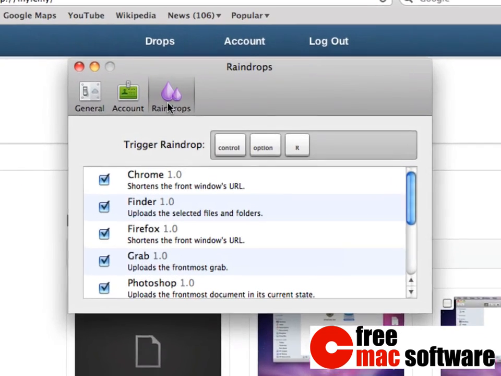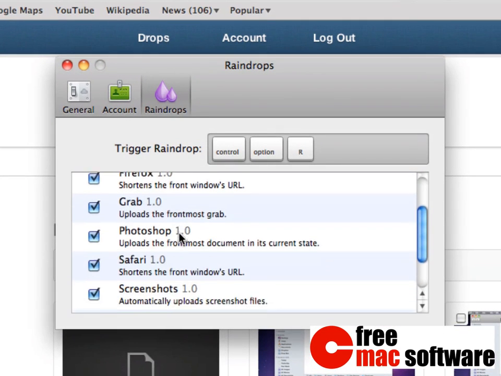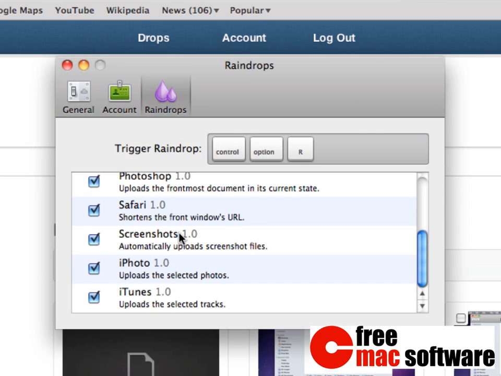under Raindrops. Here you see a list of all plugins that are available. With Cloud App, you can easily and quickly share bookmarks from your favorite browser, upload a file directly from the Finder, or upload the front document from Photoshop. A very simple and elegant way of sharing files easily.